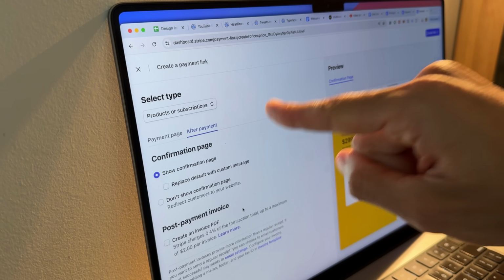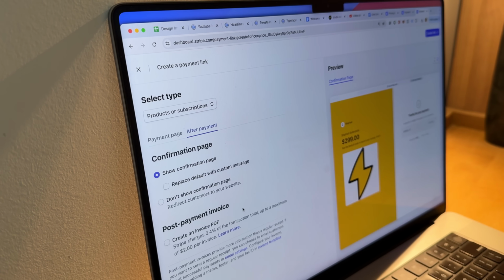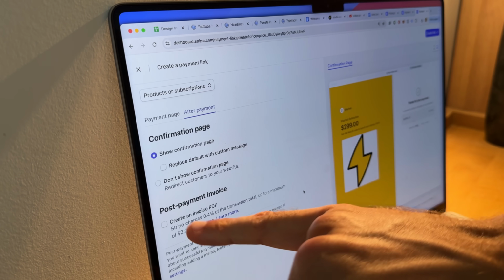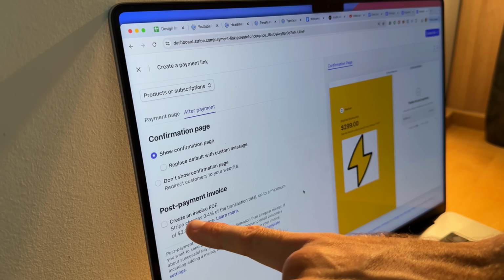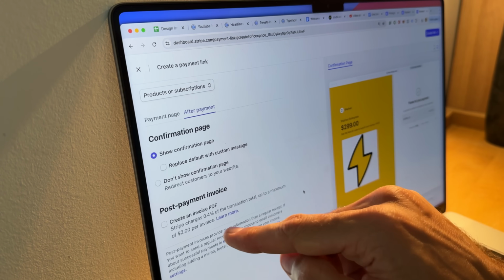So I went to my Stripe account to deactivate this option, and on the payment link option, there's this create an invoice PDF for 0.4%, but it's already turned off. It took me a while to find the culprit, but the reason was hidden in my code.